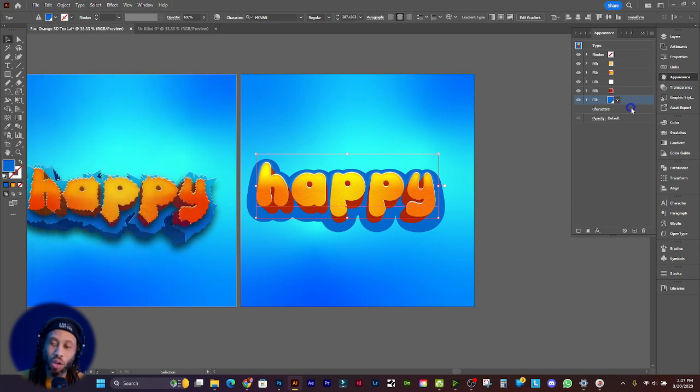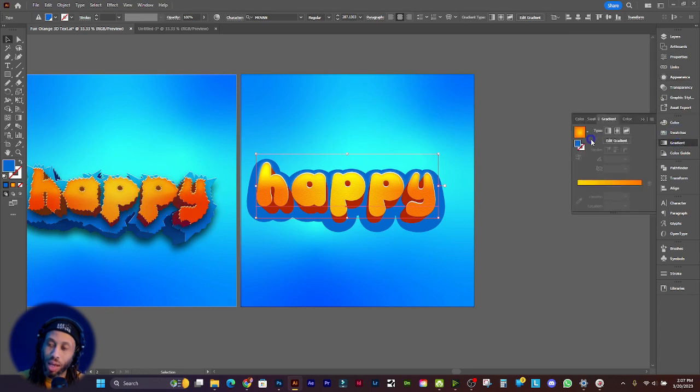The next thing I want to do is change this to a gradient. So with that fill layer selected, let's click Gradient. And let's go into these presets right here and use blue sky.